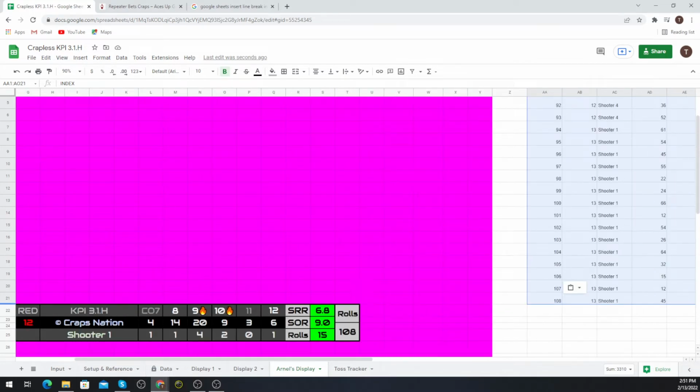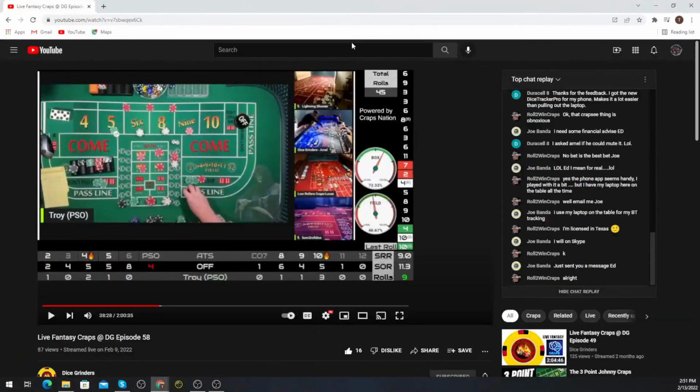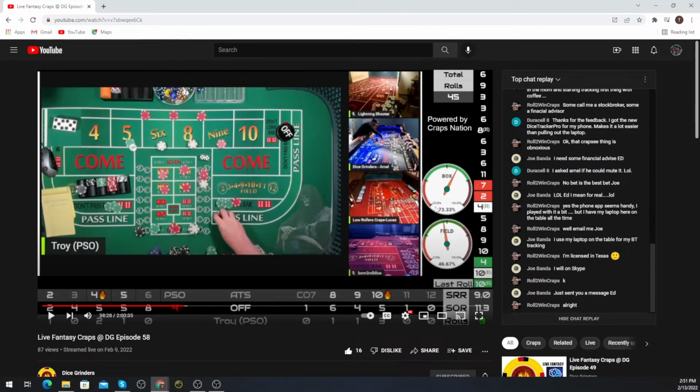Now, looking at Arnell's display, let me see if I can bring that up real quick. So here's just a quick glimpse of what Arnell is doing with his live fantasy craps. He's got the board at the bottom going full width. Then he's got his roll history going up, and he's got that crunched a little bit, and that's okay. There's no wrong way to do it.